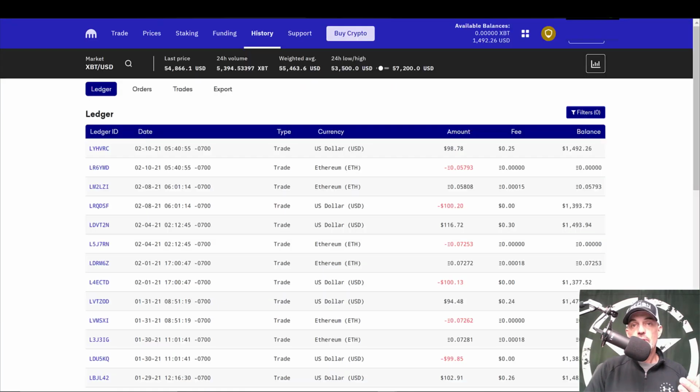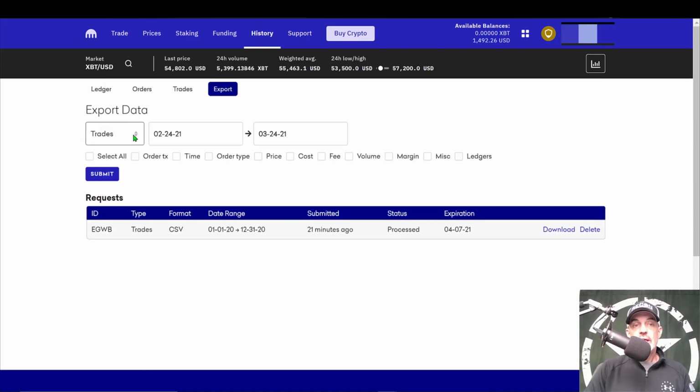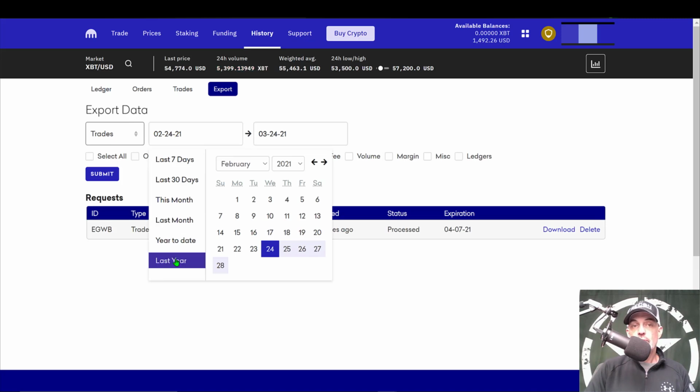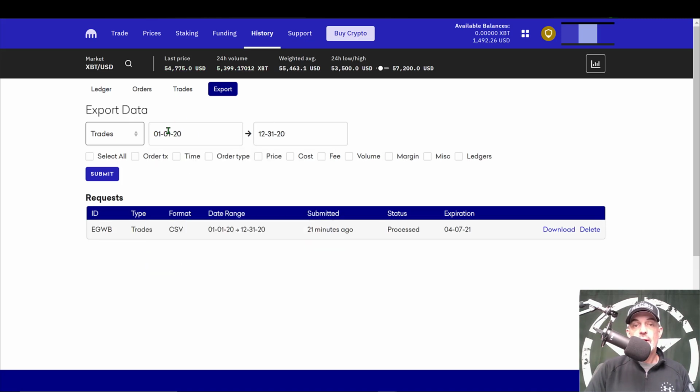It's fairly simple to do. You just jump over to Kraken when you're signed in. You go to your history tab here at the top, and you'll go to export. You'll want to choose the time frame of your trades, and I can do last year for 2020, so it'll be January through December 2020. I'll click select all. I want to know all this information, and then I would click submit. After I click submit, it will create my report, which then I can click and download.